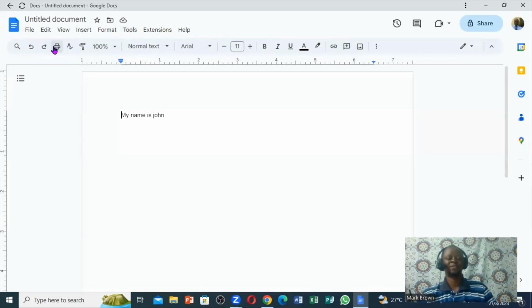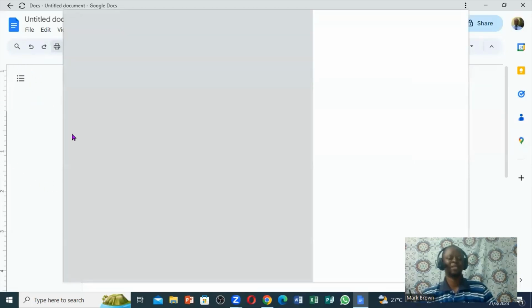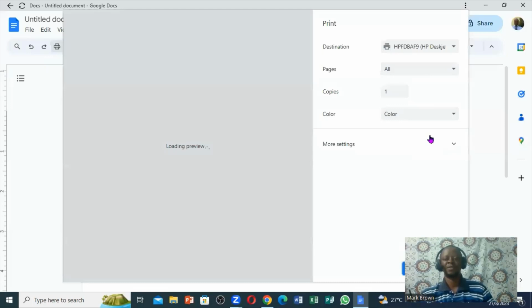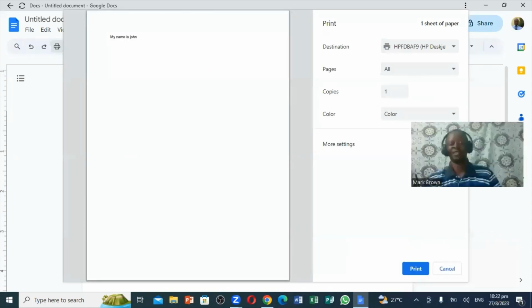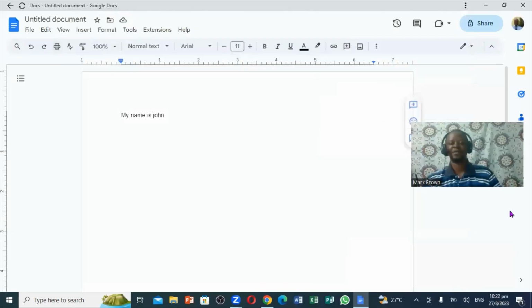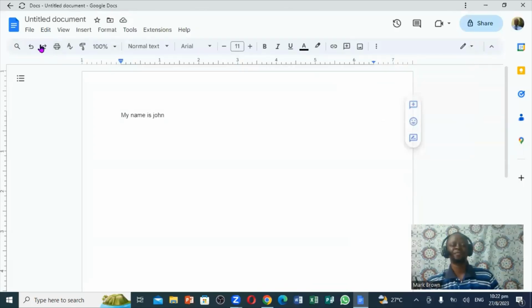So if you click right here, you can actually print the document, just the same. It takes you right here, the number of copies and whatever. Some of you might not realize you could print the doc from that particular section. So yes, you can do that from that particular section right here.